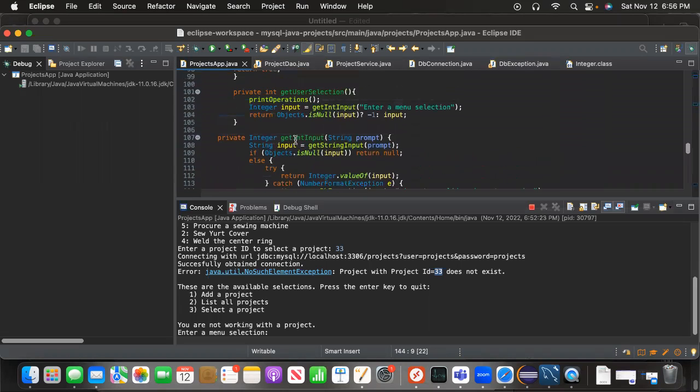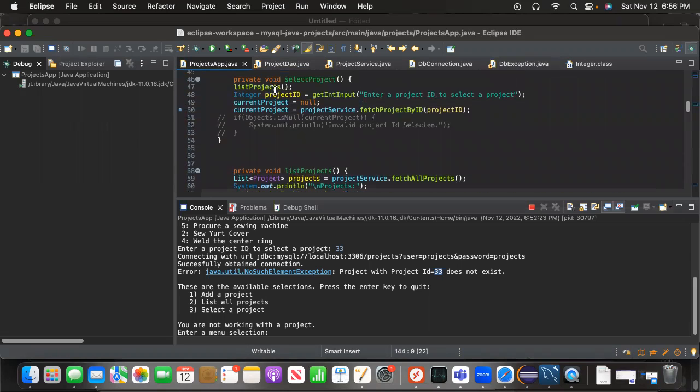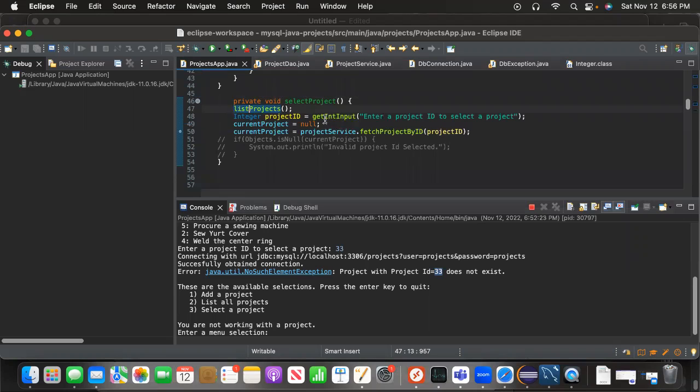In the select project method, first we're going to call list projects right here. And so that just pulls all the projects. We'll look at that code in Project DAO in a bit, but we're going to list the projects, and then we're going to use our get input in the scanner to prompt the user for a project ID and return that. We set it to null here so that if it returns an empty project, it knows and doesn't just return your last used project.